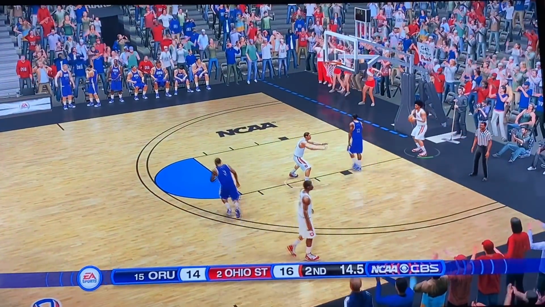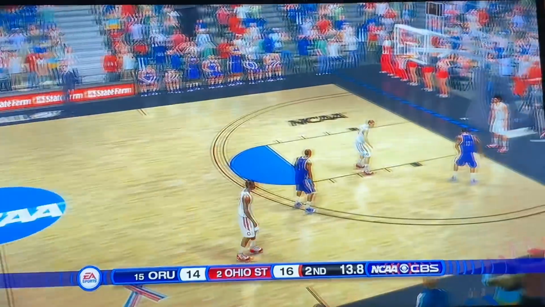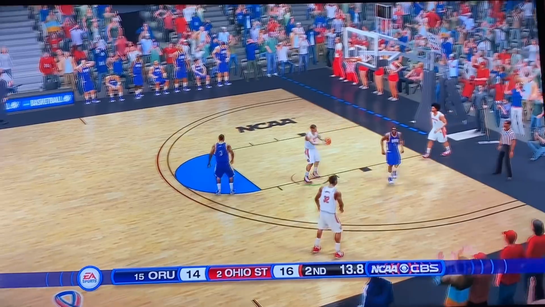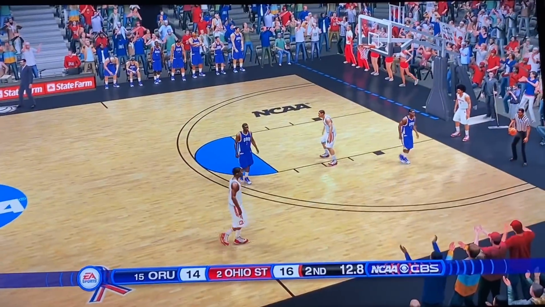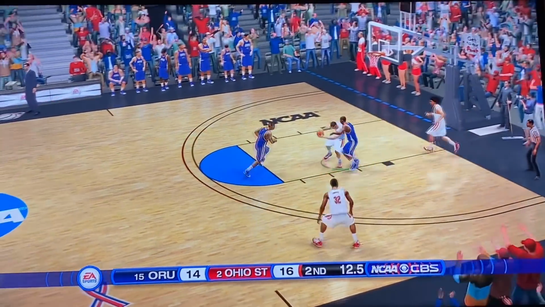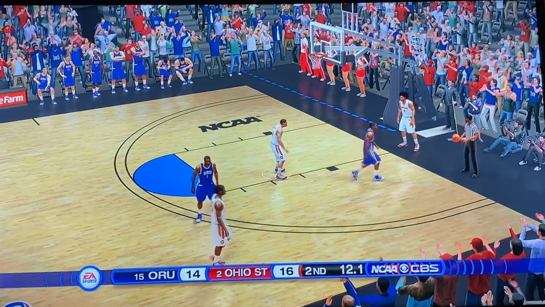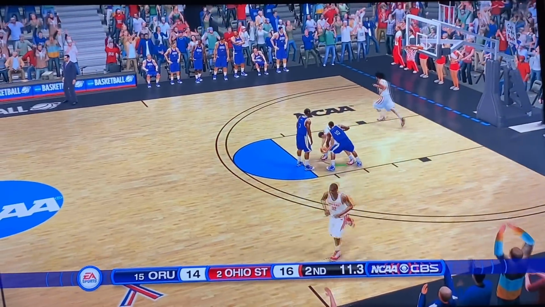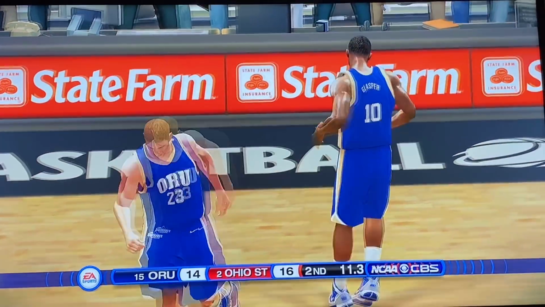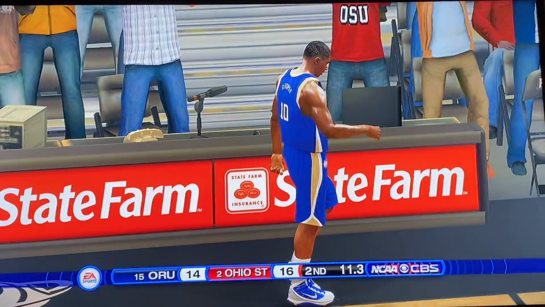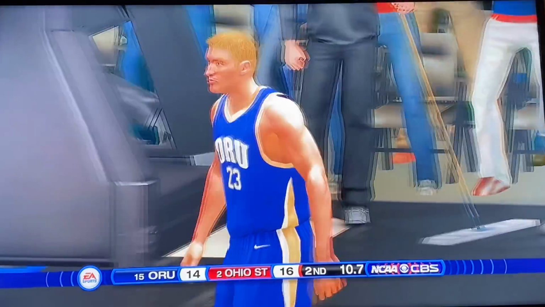Oral Roberts has to foul now. 13.8 seconds to go, but Ohio State, as we've seen in this game, has been struggling from that free throw line. Some people dread this part of the game, because the losing team is fouling in order to stop the clock. 12.1 to go. Fourth foul on RJ Glasper. Yep, and now RJ Glasper has fouled out with 2 points. Now they're bringing in that CPU number 23. 10.7 now. They just keep fouling Walker.